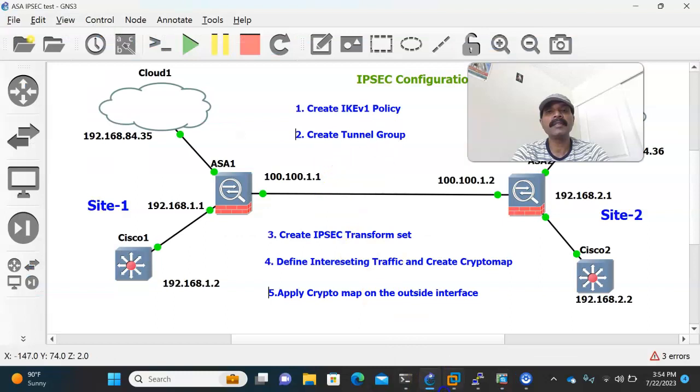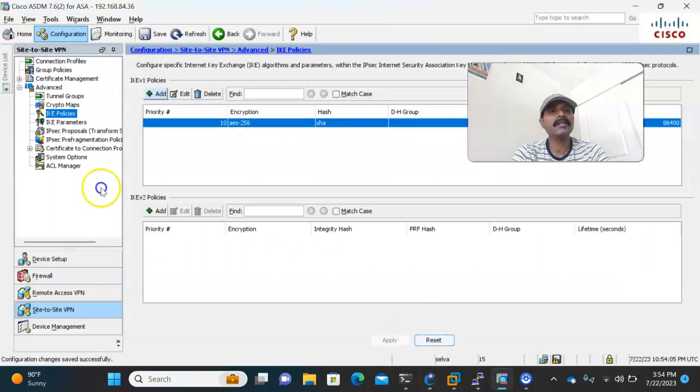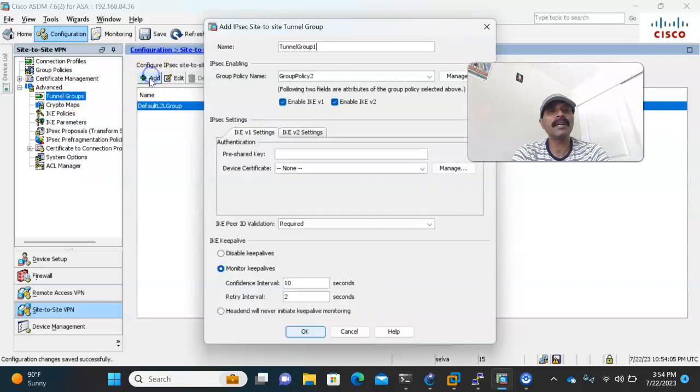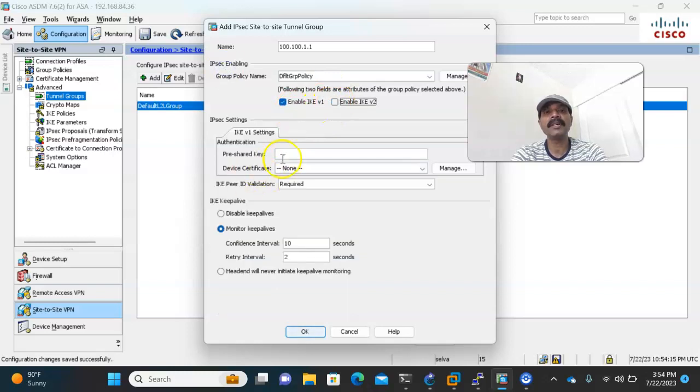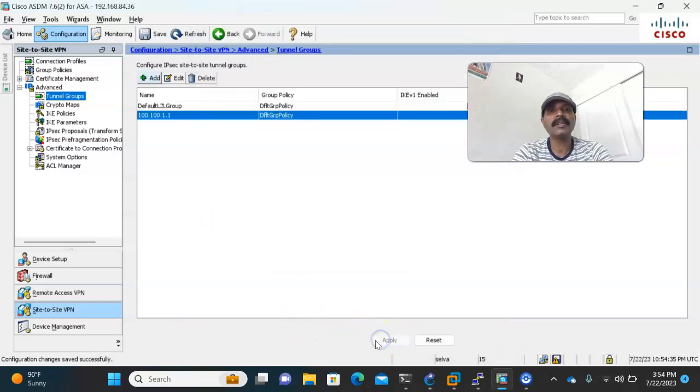The second thing, let us create the tunnel group. Go to tunnel groups, add, and define the tunnel group name as 100.100.1.1. You can give a name also. For the policy name, just give default policy, and enable only IKE version 1. Now let us set the pre-shared key. This key should remain the same for both ASA firewall 1 and 2. I defined the pre-shared key as Cisco. Now just click OK and apply the configuration.